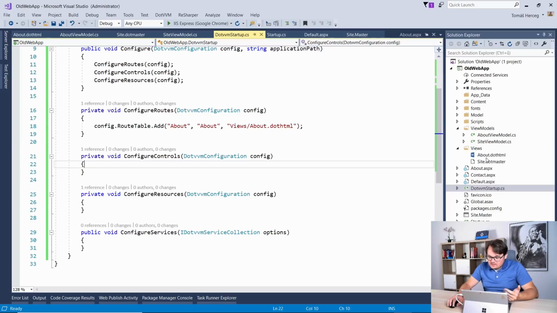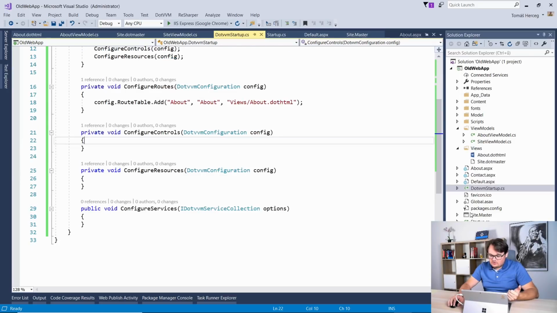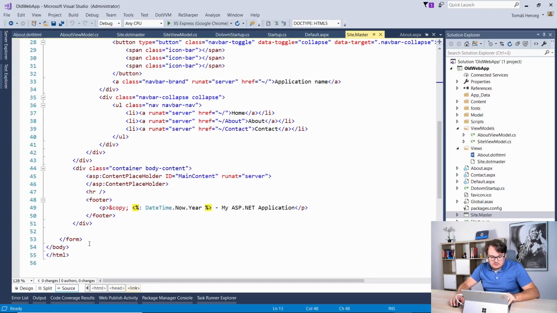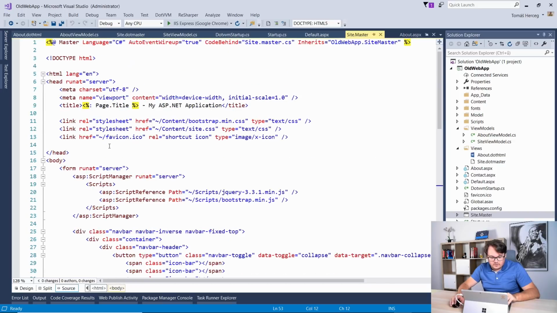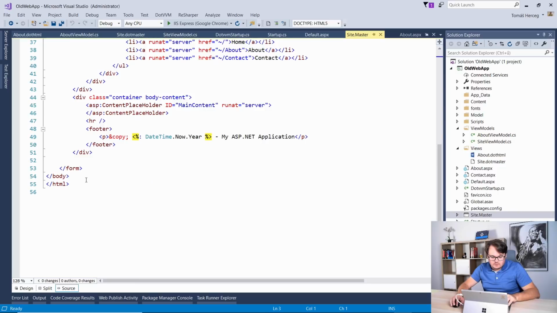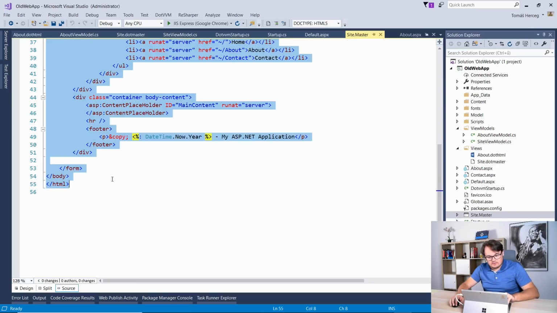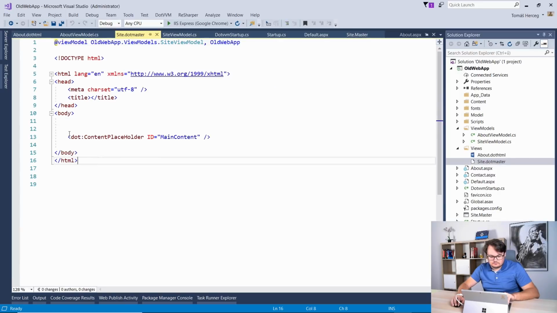Now we need to make the master page look the same as the web forms one, so the users won't notice that they are using two pages in different technologies. So I can just take the master page and copy the entire structure of the file in our DotVVM master page. Okay, so let's do it.